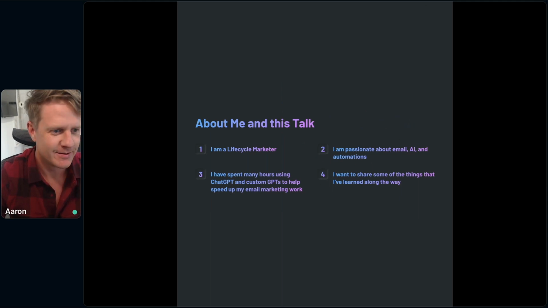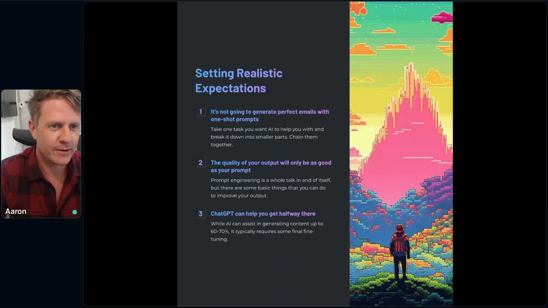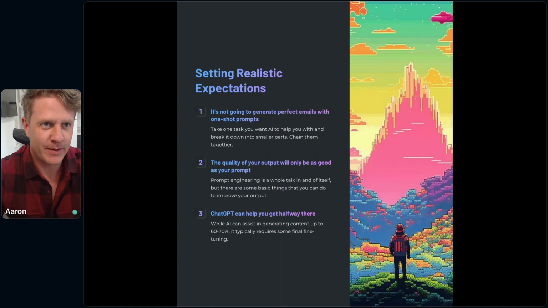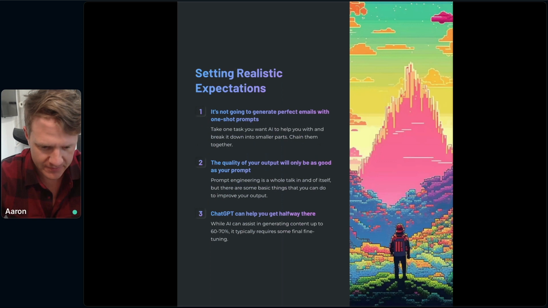hours working on this. The first thing I wanted to do is just set some expectations around what I've noticed can and cannot be achieved with AI and ChatGPT. Because I think there are also some ideas that ChatGPT can accomplish everything and do everything perfectly. And so the first thing is that ChatGPT is not going to generate perfect emails with one-shot prompts. One-shot prompts being, writing a prompt and then it returning the results.